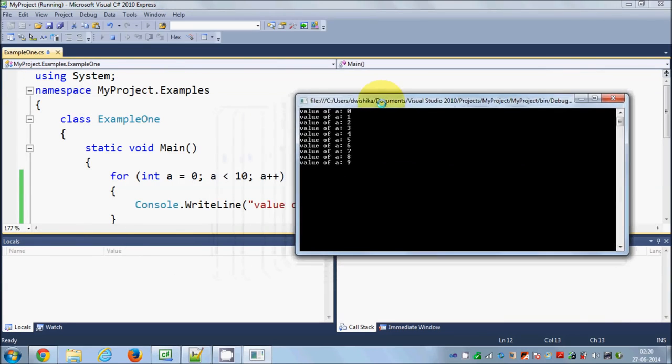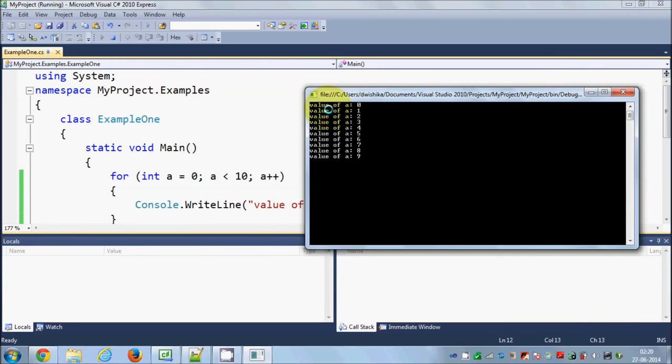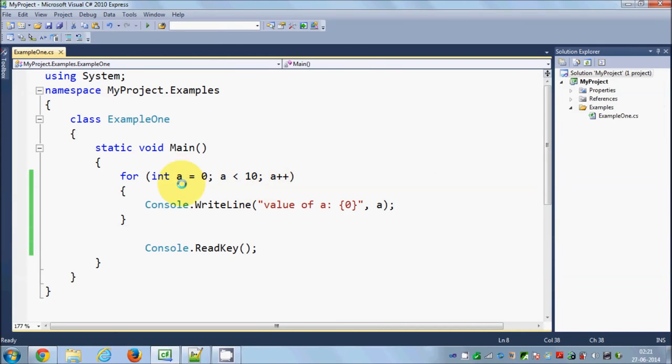And what this program did is it just printed the value of a from 0 to 9, which are 10 values, right? And what happened here: our code will start from here, and it will initialize a with 0, and it will check the condition whether a is less than 10 or not, and then it will go here and print value of a is equal to 0, and once again it will increase the value of a by 1.